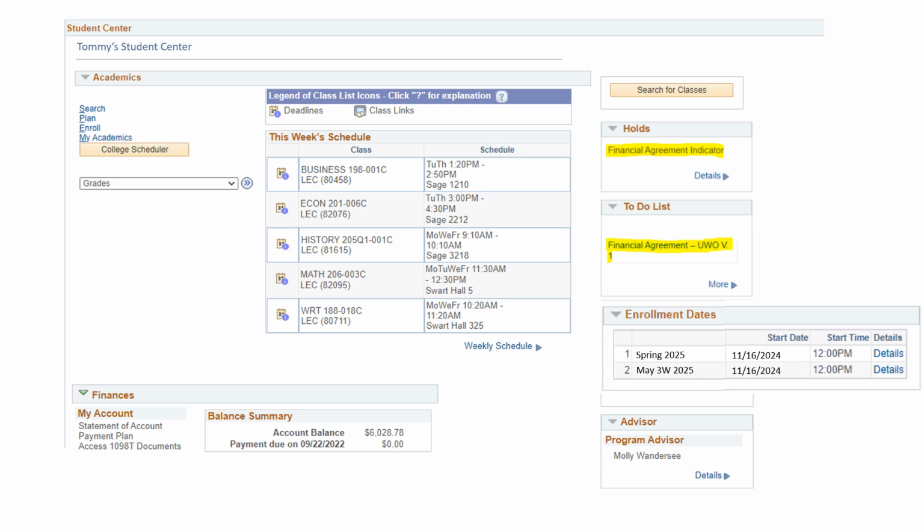Starting over on the right-hand side, this is where you'll see if you have any holds on your account and if there are any to-do list items you need to complete before you can enroll. All students must complete the financial agreement indicator each semester. You will see the hold on your account and complete this task in the to-do list.